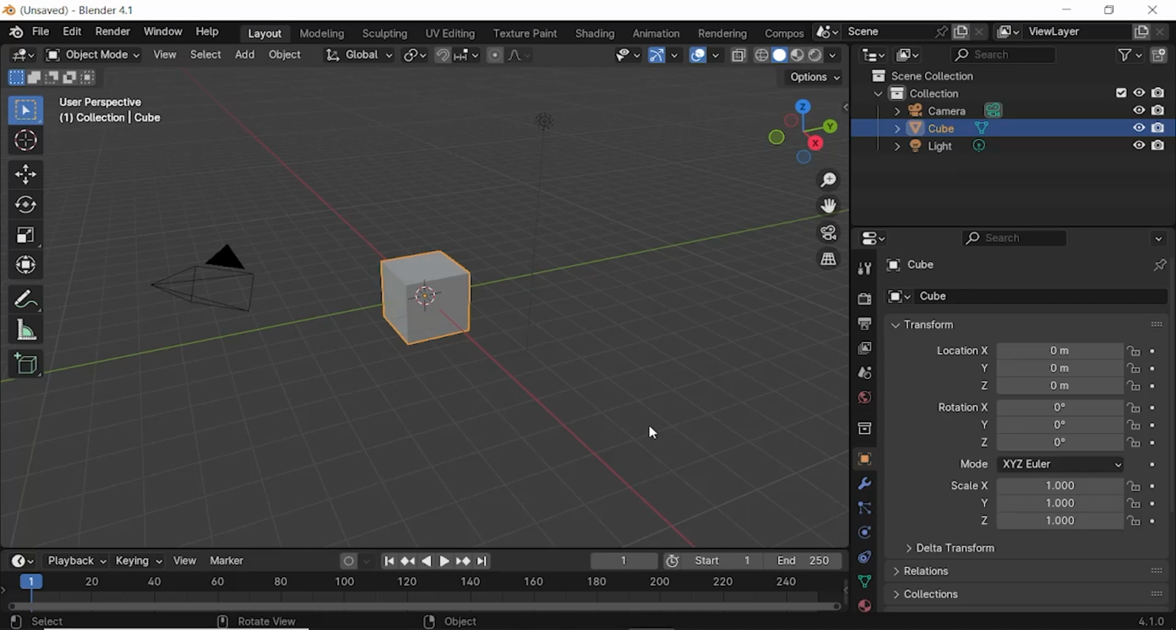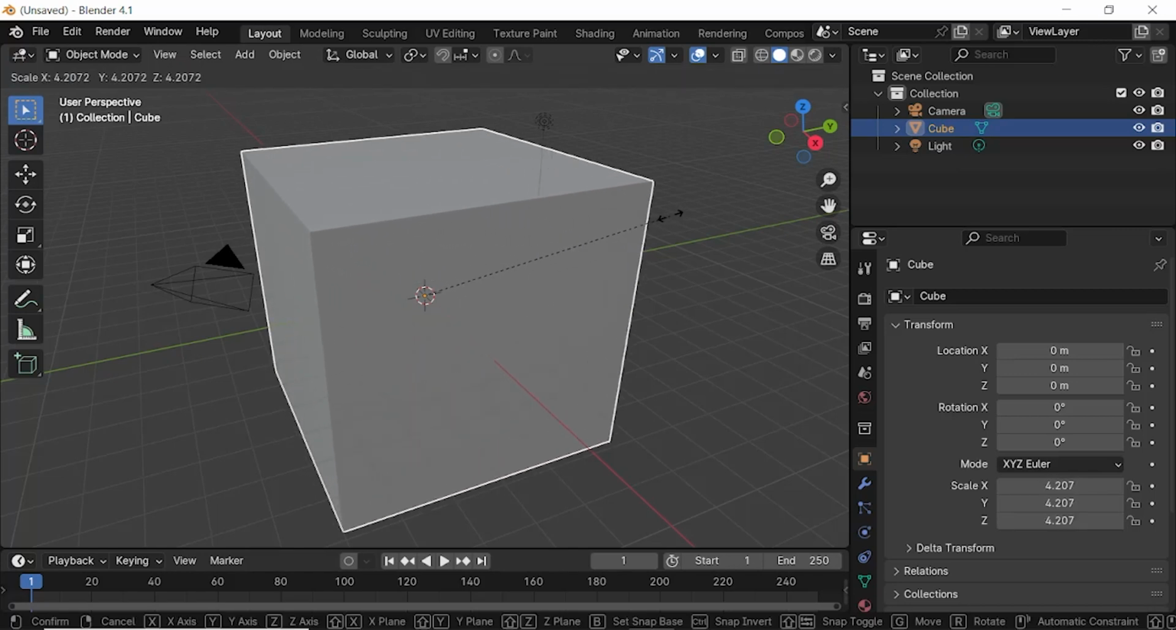Okay, now we're going to talk about fluids, which essentially means liquids and gas. First thing we need when working with fluids is a domain. And a domain is an object that will contain our fluid simulation. So for that purpose, I think our default cube will work just fine. I'm going to make it a bit bigger though.